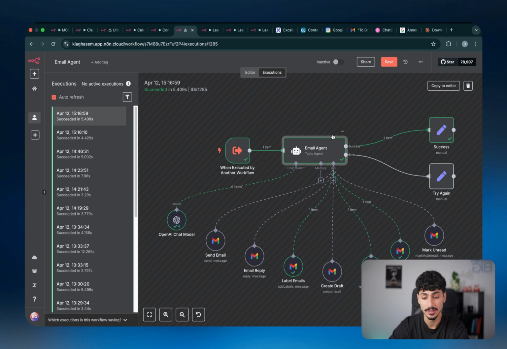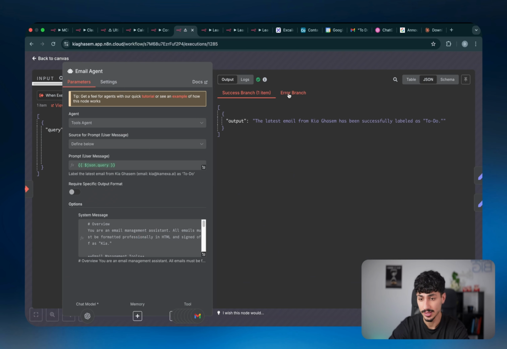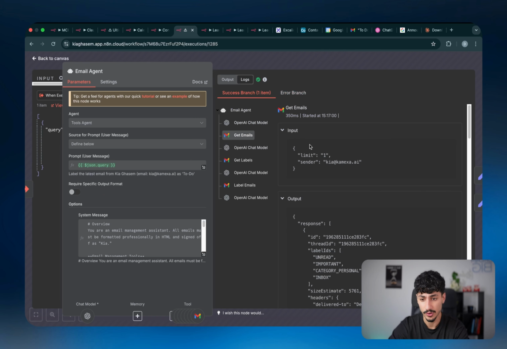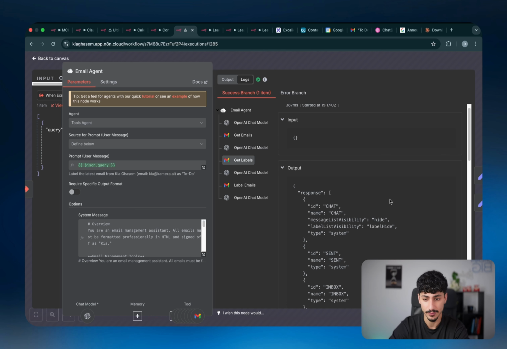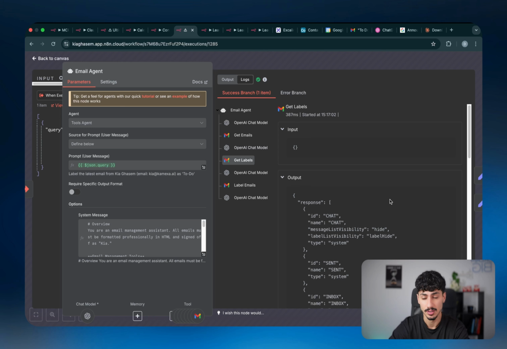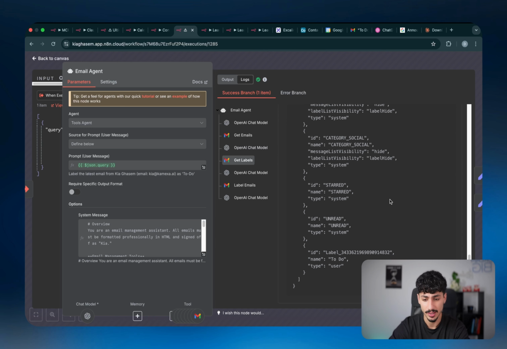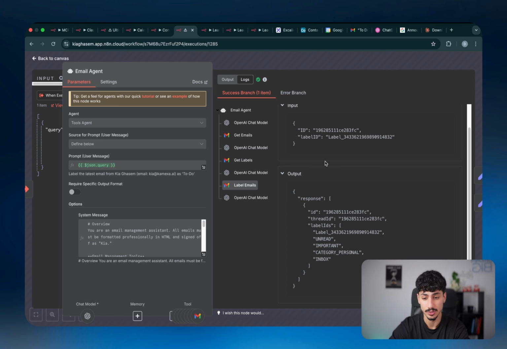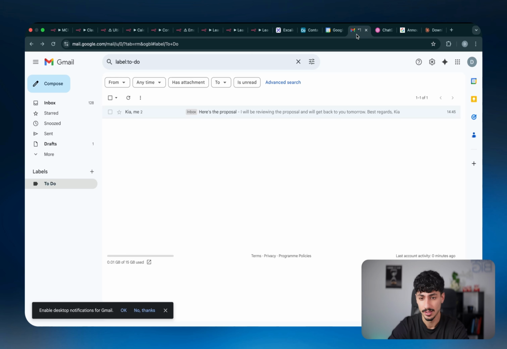And then if we come back to the actual agent, you can see that inside the email agent first decided to get one email from kia@comexa.ai, which is the most recent email, and then get all the labels to figure out what are the actual labels inside my email account. And then once it figured out the labels, it then labeled the actual email with the label ID associated with to do. And so just like that, we had the email move to the to do section.